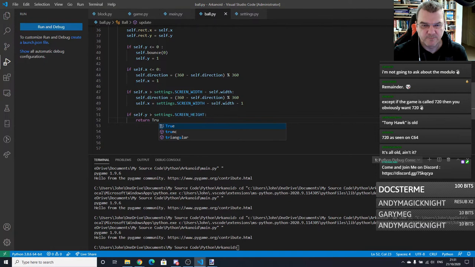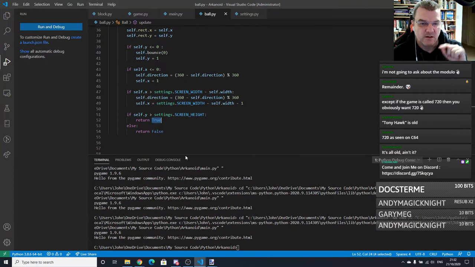else return false. So basically, we're going to return true when the ball has gone off the screen down. If it's not gone off the screen down, we're going to return false. And that is our test for end of game. We'll be testing that in the game loop.